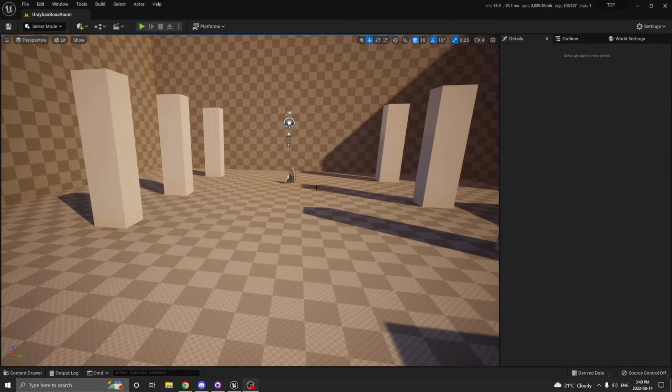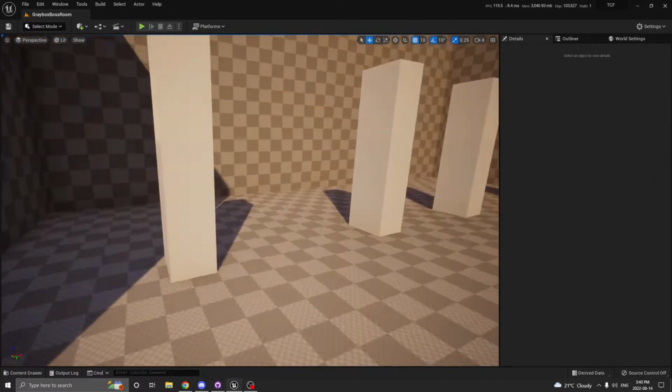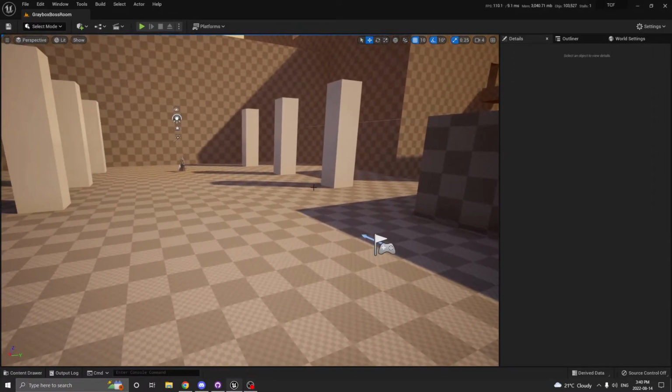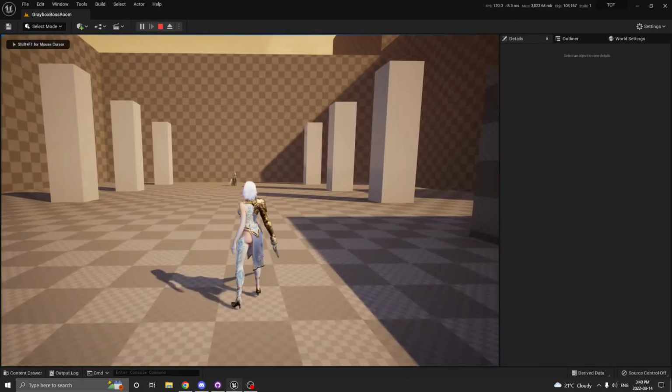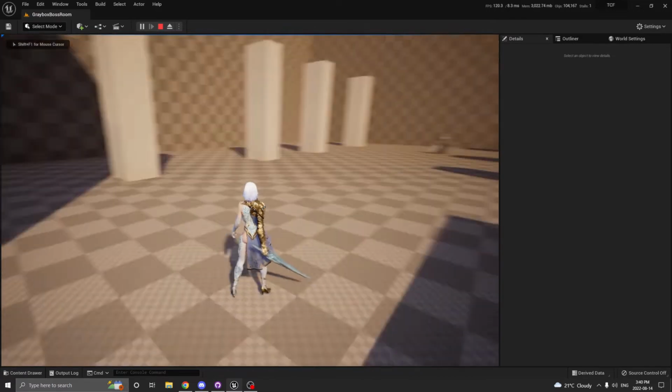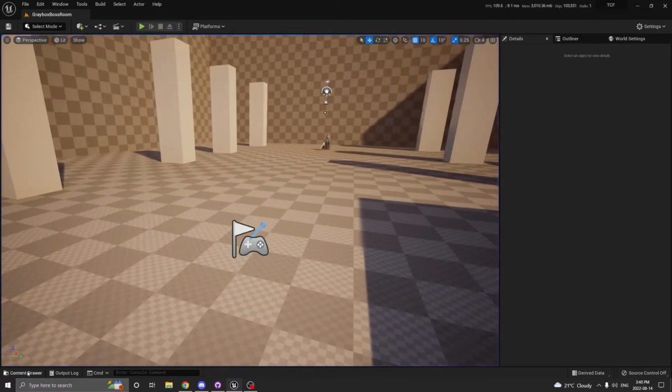Hello everyone. Today we'll finally start with our hands-on tutorial series. So what we are gonna do, we're gonna open the sample that we all have. Once you have the sample, we are gonna create a new AI character as well as a new player character.